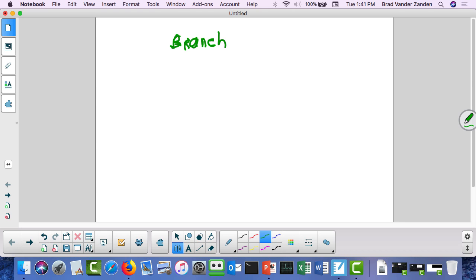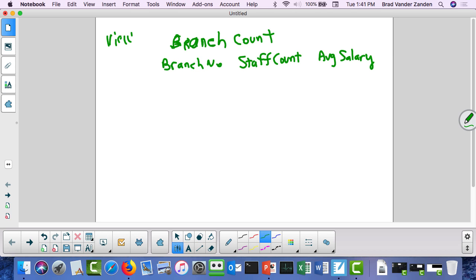Okay. Branch, let's say branch count. So it might be branch number, say staff count, maybe average salary. So this is not a physical relation in our database. Instead, it is a view. And we are going down. It's called Crash City. Okay. But at least I was able to ink it up first.